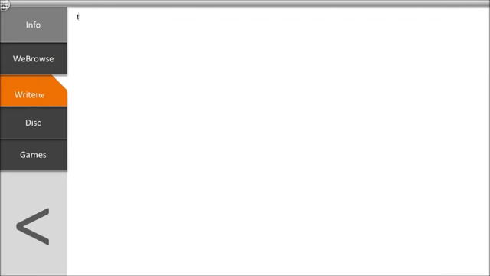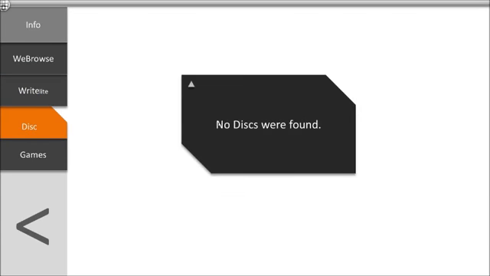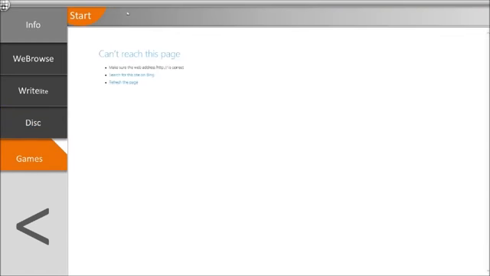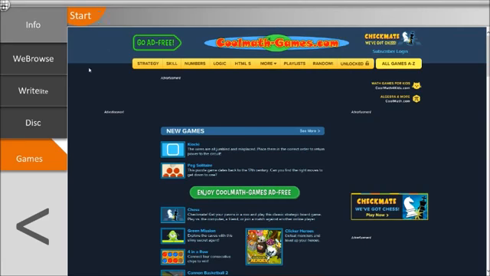Bright light. So this, text document and disk function. It's probably going to do the same. It's probably not going to find anything, surprise surprise. And games, which is probably going to be cool math games again.